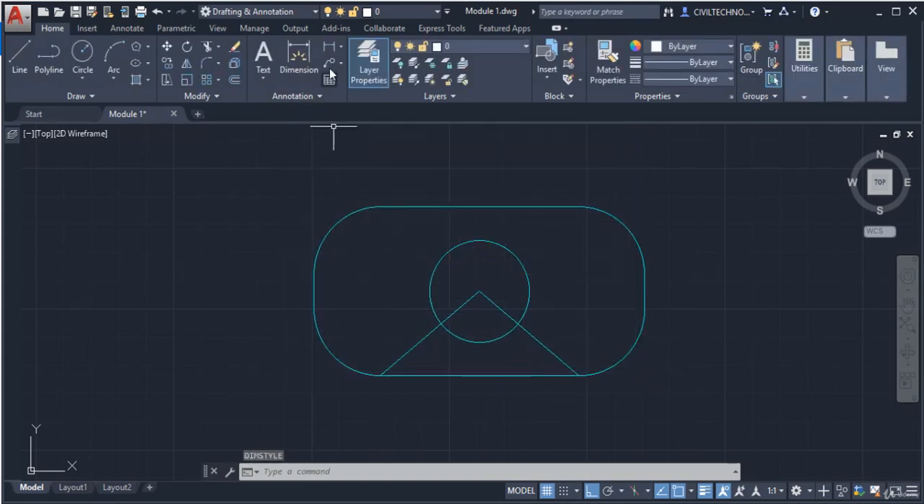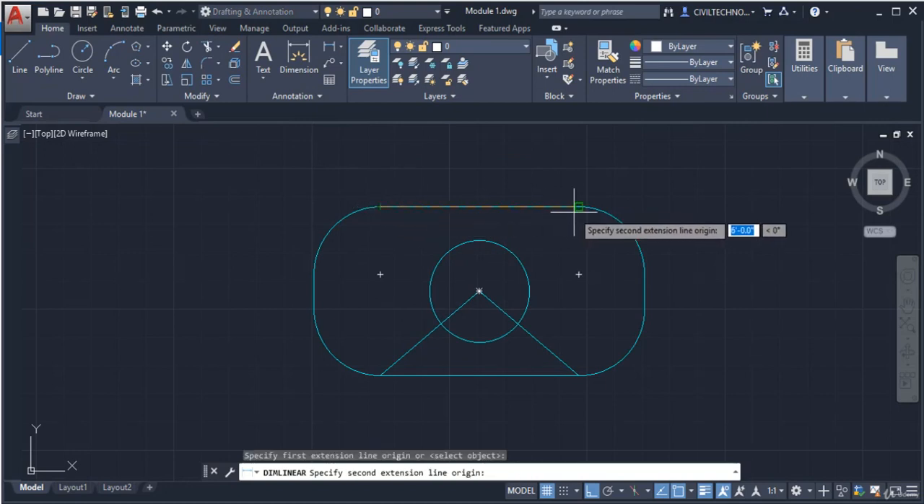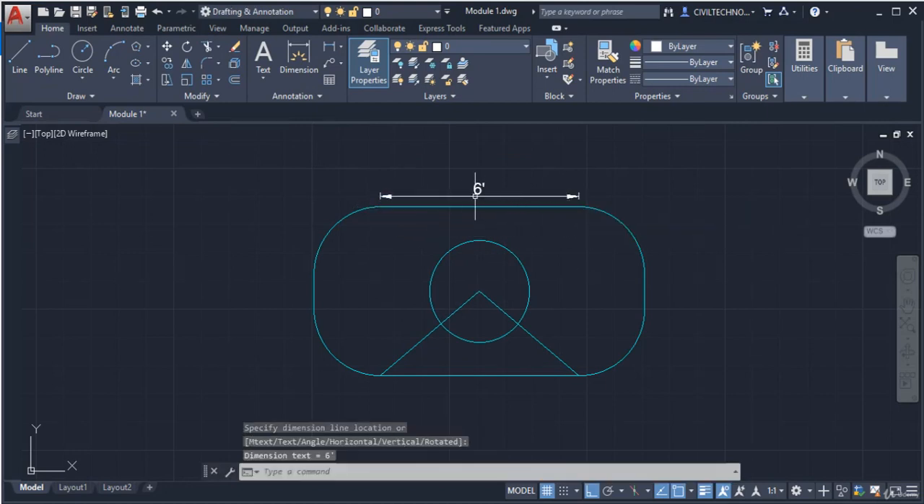Now again I'll go here in the linear option, and I'll choose the dimension over here. Okay, I'll start from here and I'll end it over here. Now this is clearly visible for me. Now let's create a dimension for this as well.